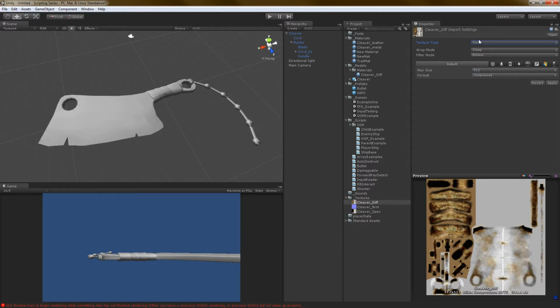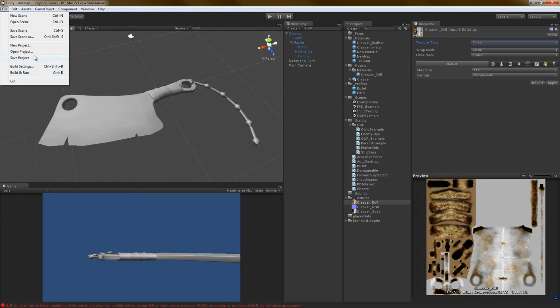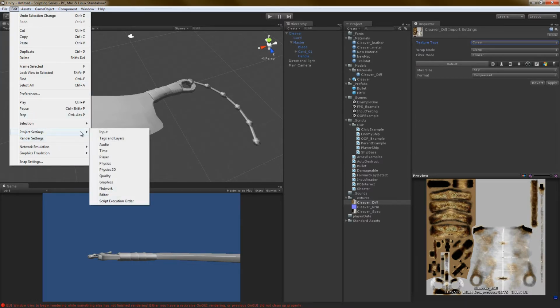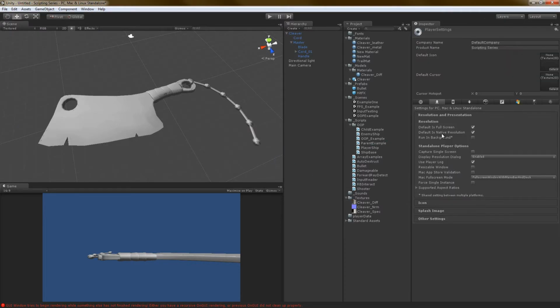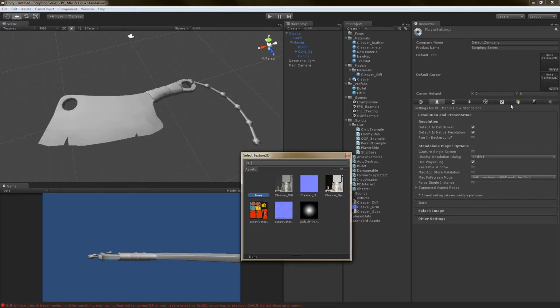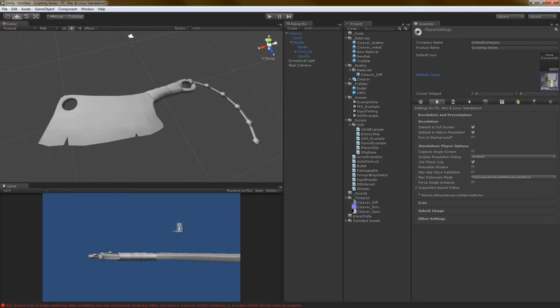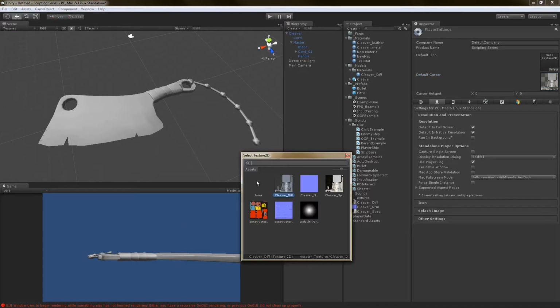Cursors are, you can import custom cursors, and you can set these in the player settings, I believe. Edit, project settings, player settings. Yeah, sure, apply it. Why not? It's not what I want it to be, but we'll change it. So there's a default cursor, and it's just a Texture 2D that you assign here. So if we assign that, that's going to be our cursor for the game. Sorry, which looks really stupid, but it's something you could do.